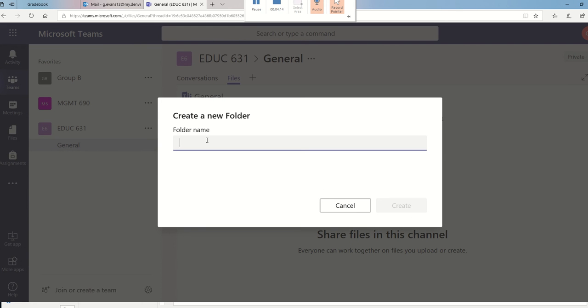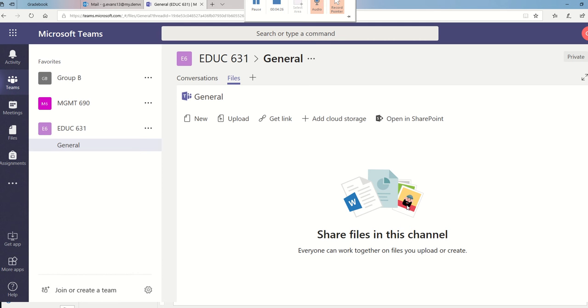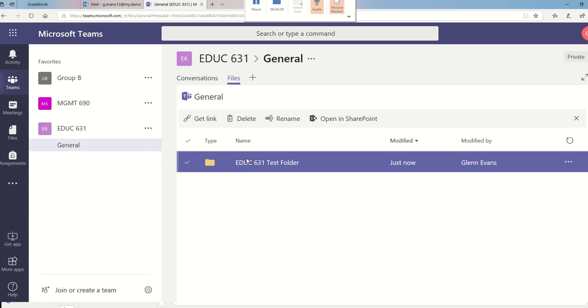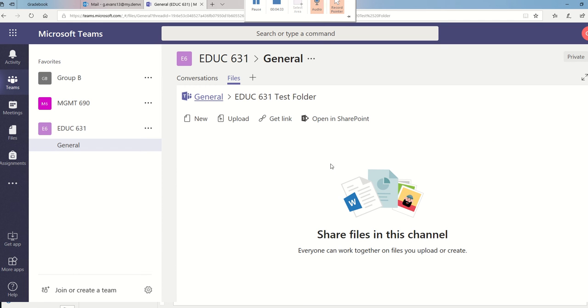We're going to call this EDUC 631 test folder. Click the Create button. Let that refresh. There's your folder. Once you click on your folder link, it's empty. My recommendation here, rather than create something new, if you've already got it developed, is to simply upload it.